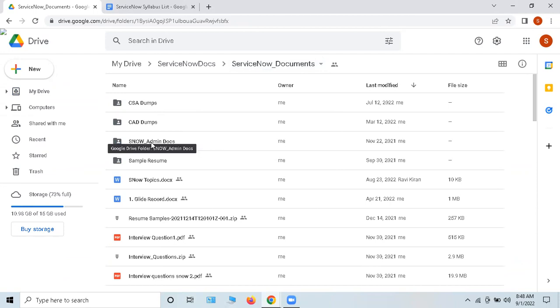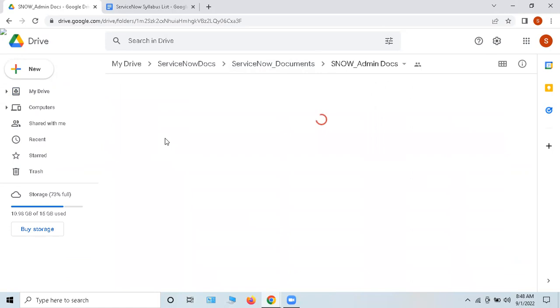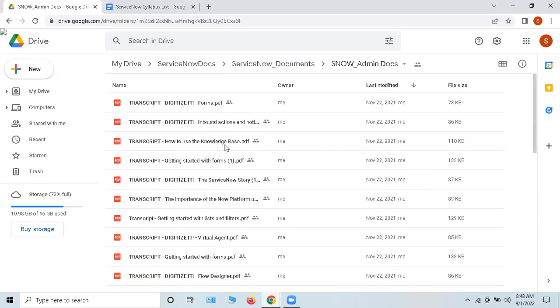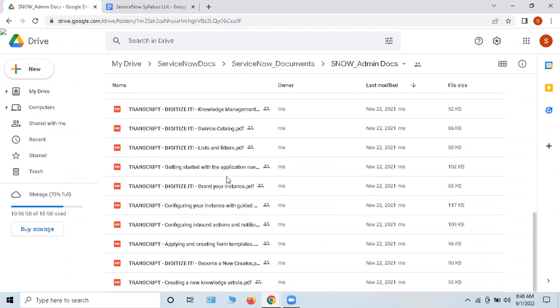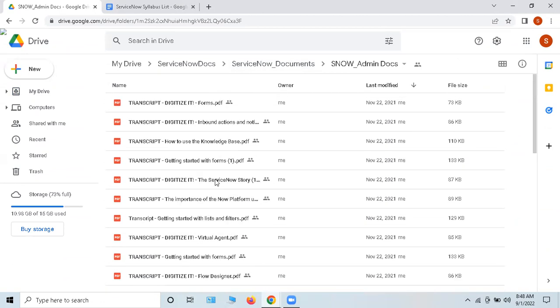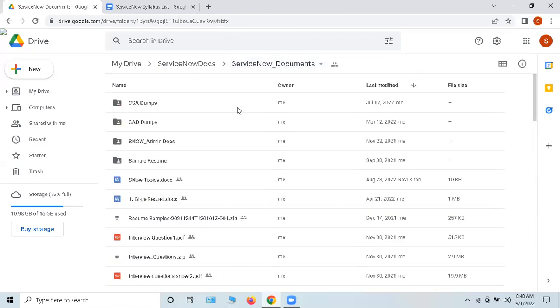Next one is the ServiceNow admin docs. If I click here, we'll get all the concepts you have. You can go through each and every document and check out what it is. For example, if you are going through UI policy, what is a UI policy? The text format, the PDF format will be available there.